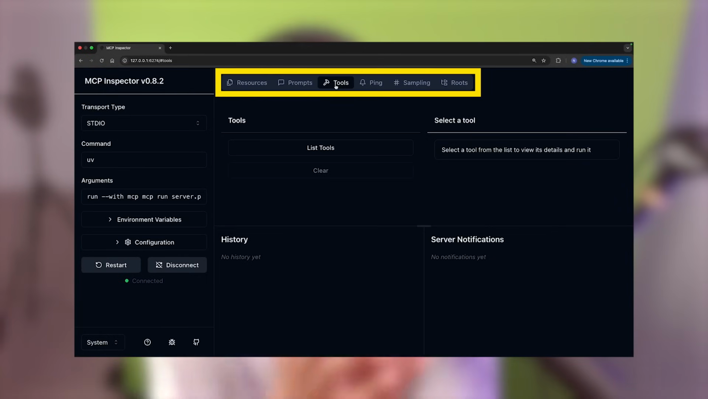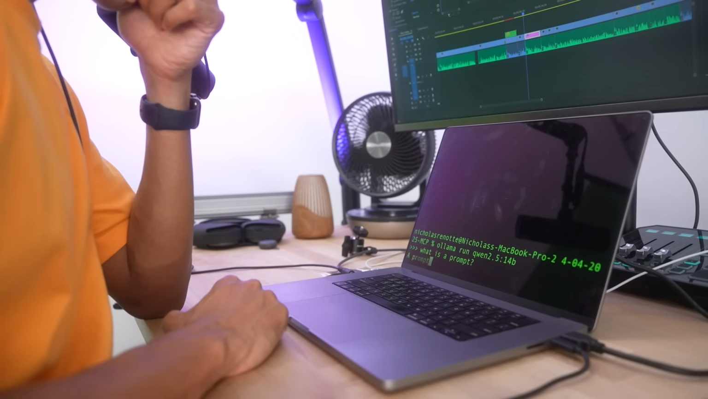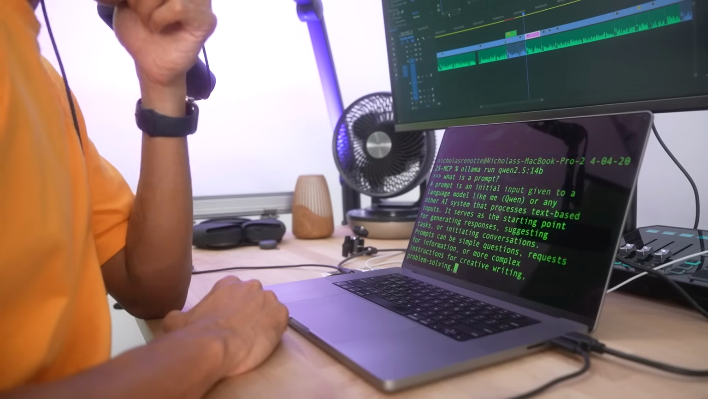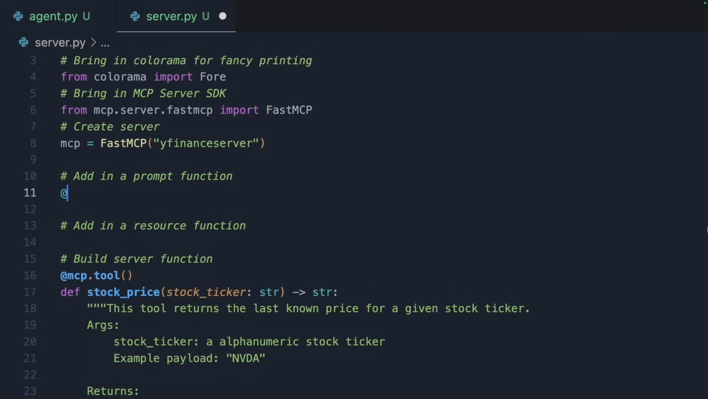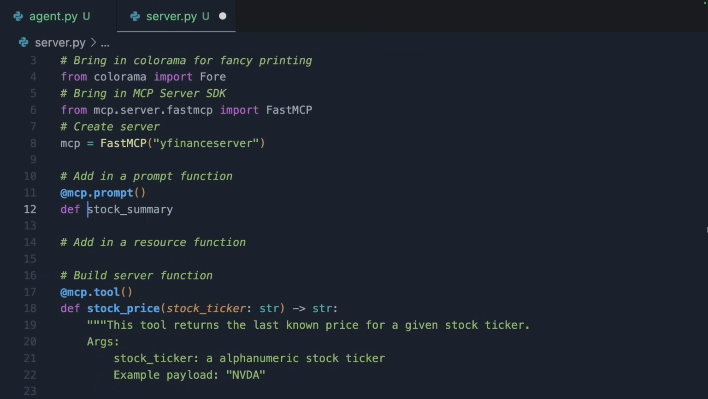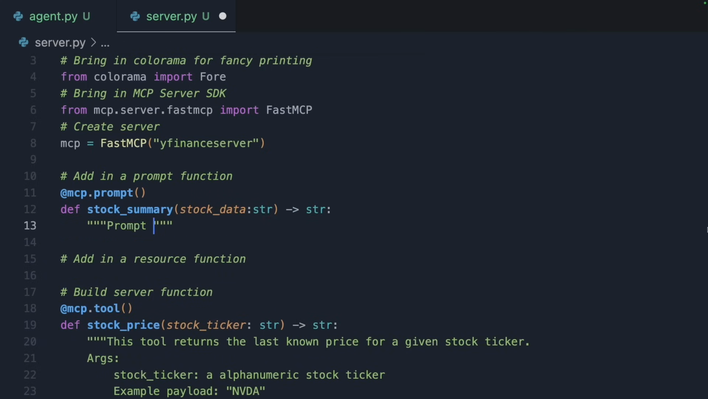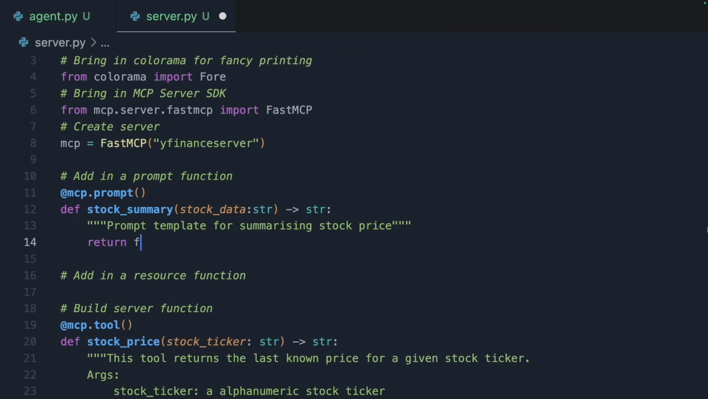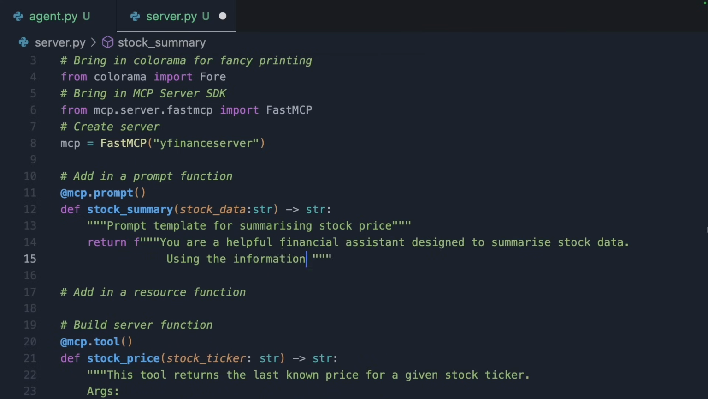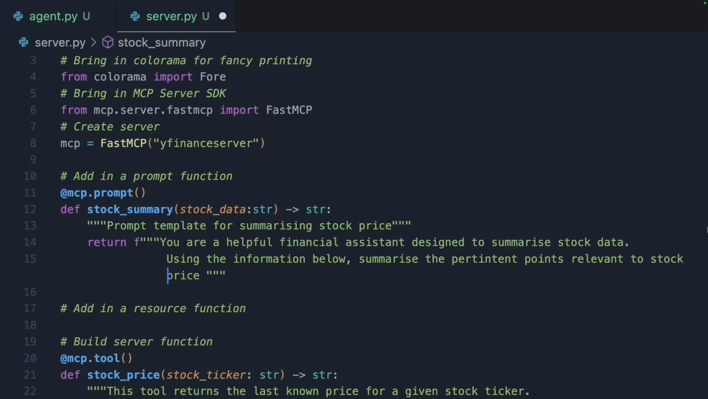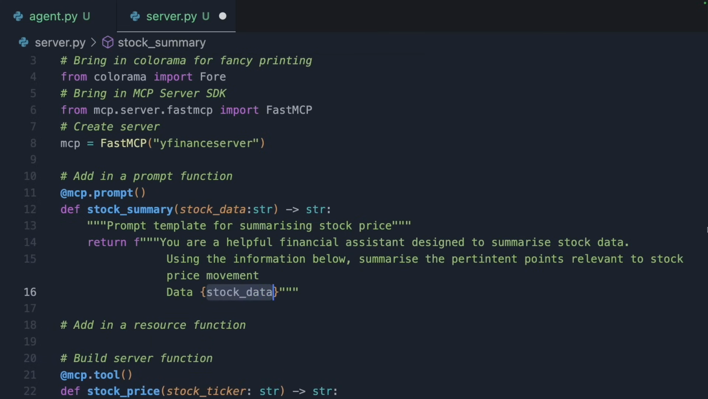Now, remember here where I said there's other capabilities inside of the MCP server and I said they weren't that important. Well, I still want to show you how to use them anyway. The first of the other two main capabilities are prompts. This allows you to store prompts on the MCP server. Previously, we've been using the MCP tool decorator. Now, we're going to use the MCP prompt decorator. Then I'm going to create a function called stock summary. So this is going to be a stock summary prompt. We're going to pass through some stock data as an argument and then we're really just going to build up a prompt template. It's going to be a string which we pass through our stock data to. So in this case, it's going to say, you're a helpful financial assistant, designed to summarize stock data, so on and so forth. And then we're going to return our stock data.